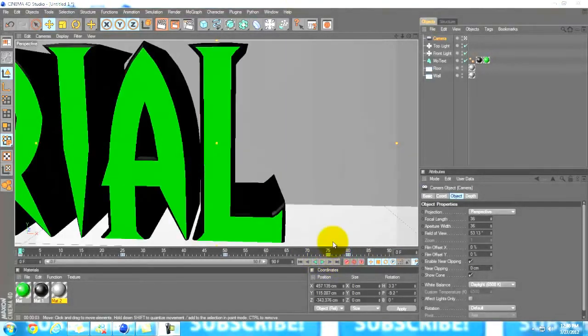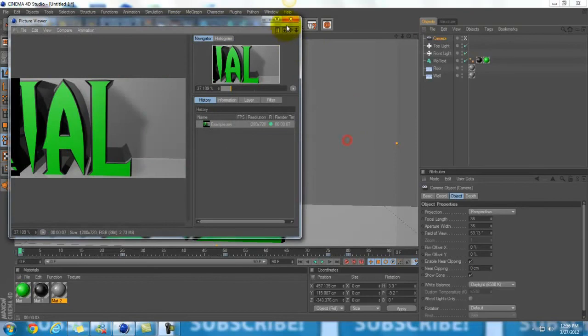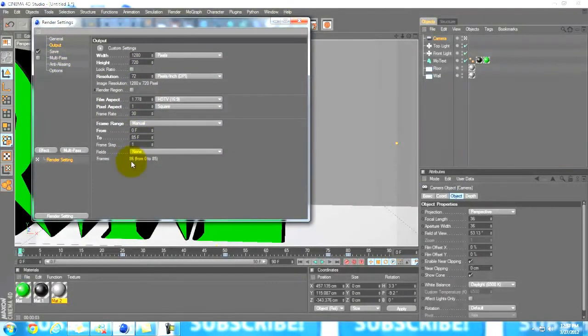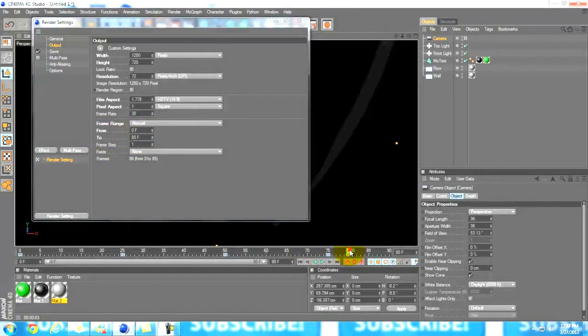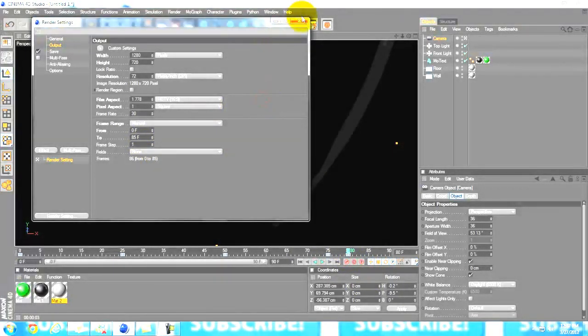There you get it. Okay, now a very important thing here: we need to go to rendering settings, output, and then make it from 0 to whenever your last keyframe was, plus 5, so mine would be 85, because my last keyframe was at 80. Make sure to do that.